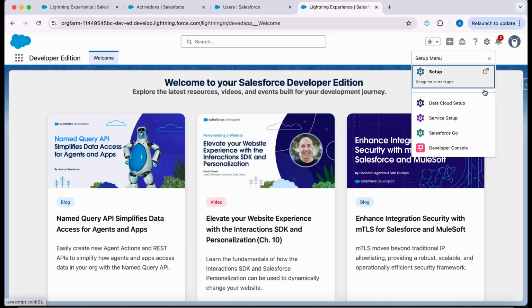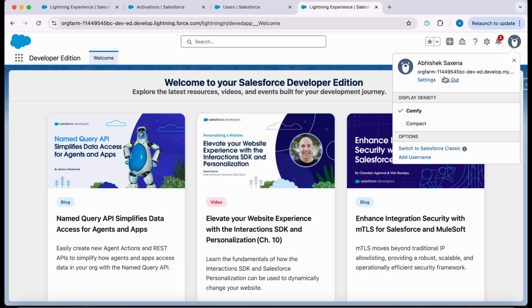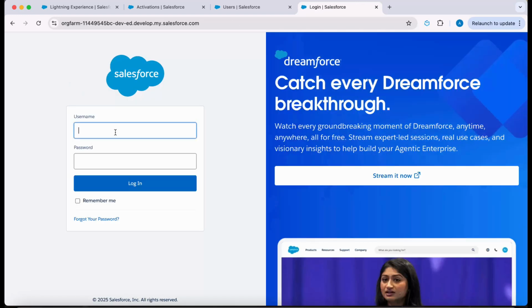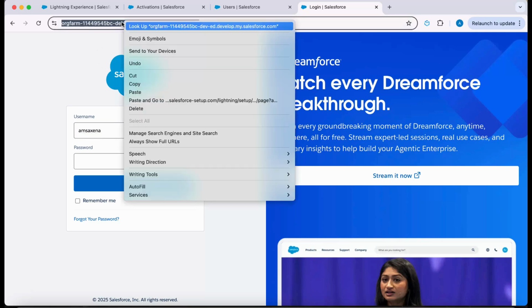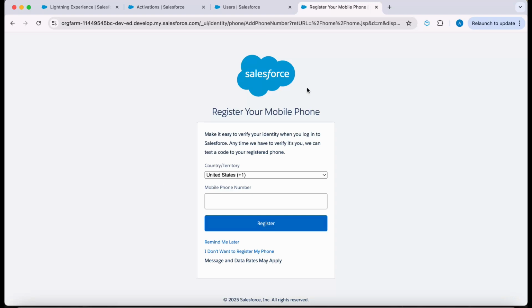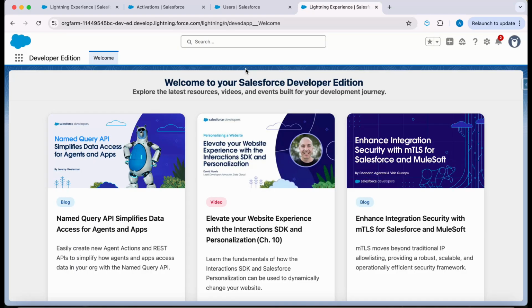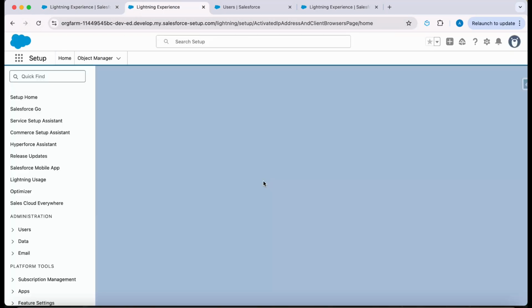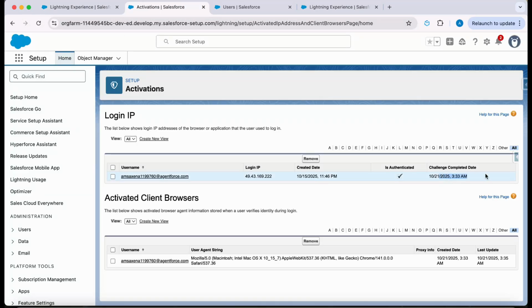Now if I log out and give my username and password, let's use login.salesforce.com and give my username and password. It is giving another option to register my phone or not, and I say I don't want to register my phone, but it is not asking for any verification code. Why? Because again, the traffic has come from the same login IP and the challenge is already completed, and this is why there is no need to challenge again.